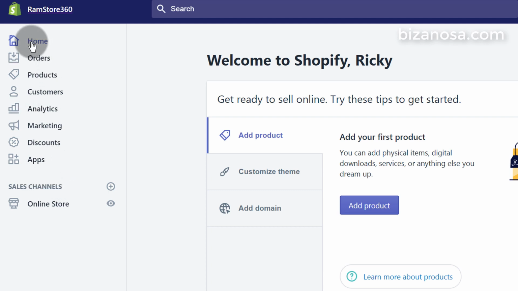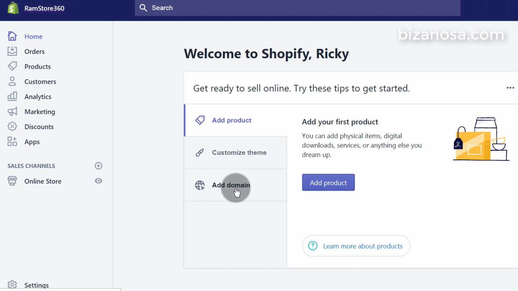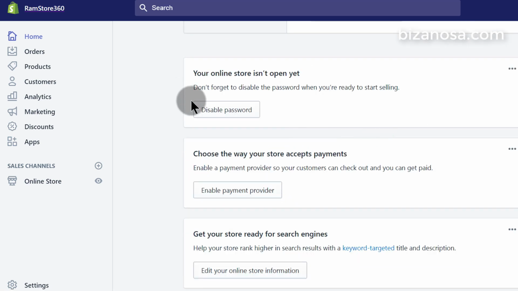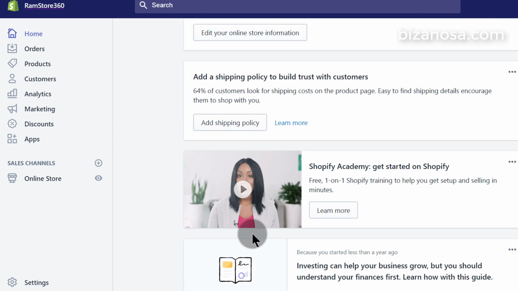So the first thing on the home, this is where you're going to find various links for quick items that you can do as soon as your store is set up. So you see you can add a product, you can customize your theme, and you can add a domain. So you're going to see most of this throughout this course. And if you want to add a product immediately, you can just click on the button right there. And if you scroll down, you're going to see that right now your store is protected by a password. So if you want to disable that, you can click here to go and disable the password or to change the password. And you can also add payment providers and so much more. So just scroll down and see the options that you have.